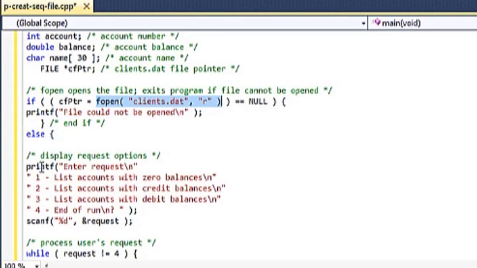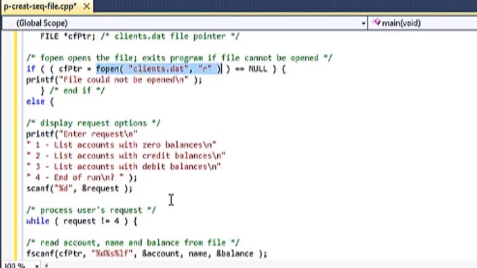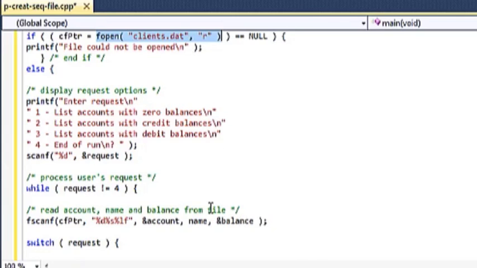Here we can just display a menu, and this menu basically says 1 to list accounts with 0 balance, 2 to list accounts with credit balance, and 3 to list accounts with debit balance. Okay, we have already got a few accounts, but I'm not sure that we have entered the data with the 0 balance also. Then we can have the user choice of the request and check that while the request is not equal to 4, 4 means end of run.